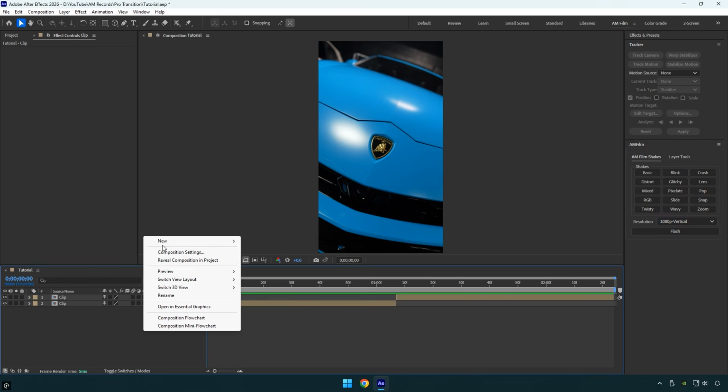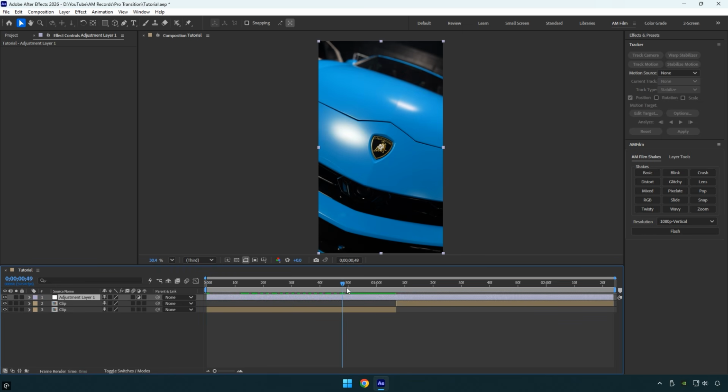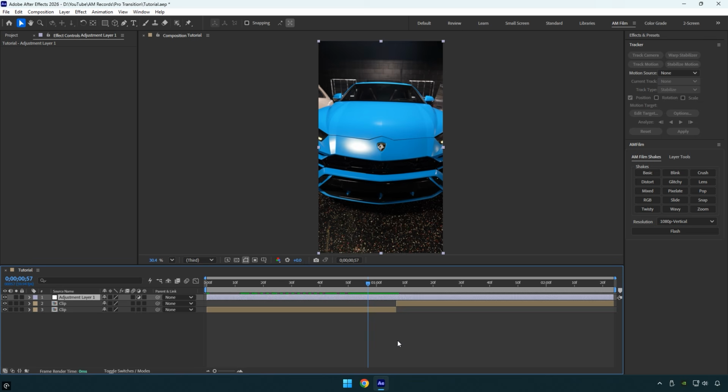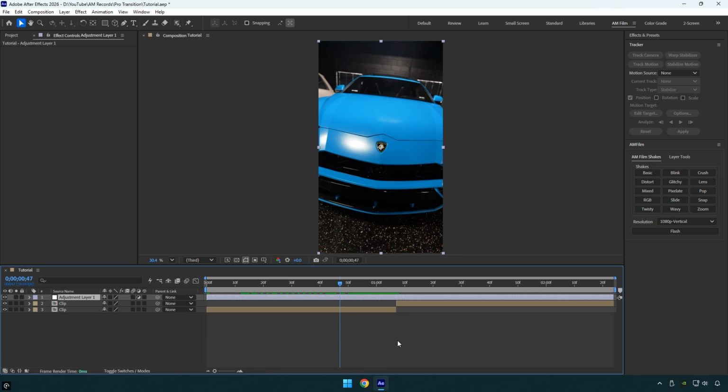First create a new adjustment layer. Now scroll to the midpoint between your two clips, then go 20 frames back by holding Shift and pressing Page up twice. Trim the beginning of the adjustment layer by holding Alt and pressing the opening bracket key.